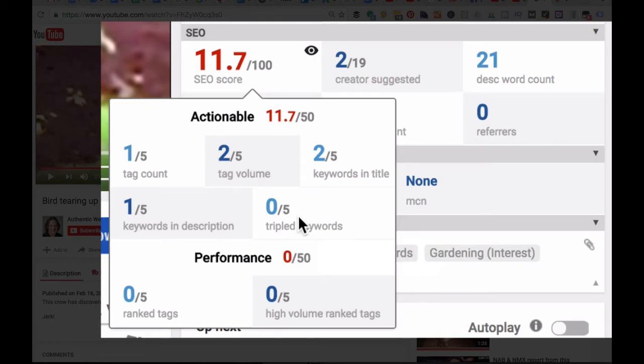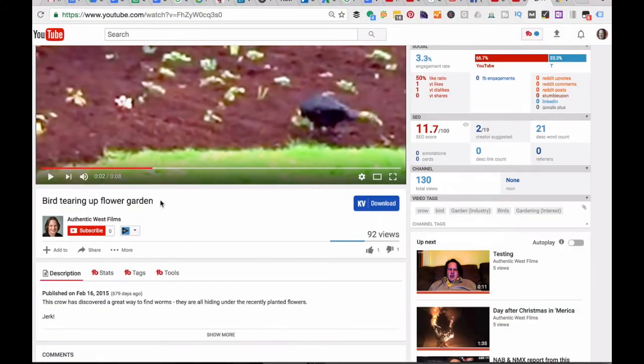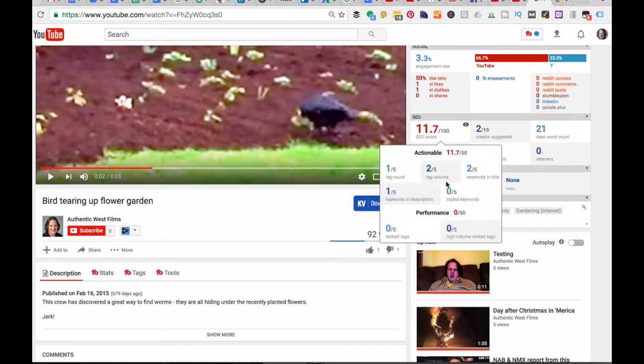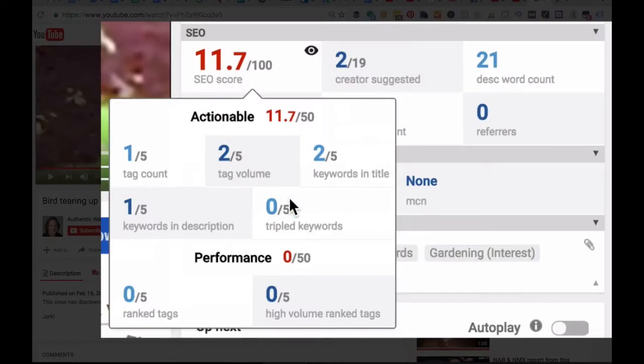What that means is that you've got keywords here and in your description and over in your tags. So you're repeating things, and ideally it's phrases and not just words. So you're repeating phrases in your title, your description, and your tags, and you can tweak those things. Now, your performance is more how your video is doing, like how many of the tags you are ranked for.